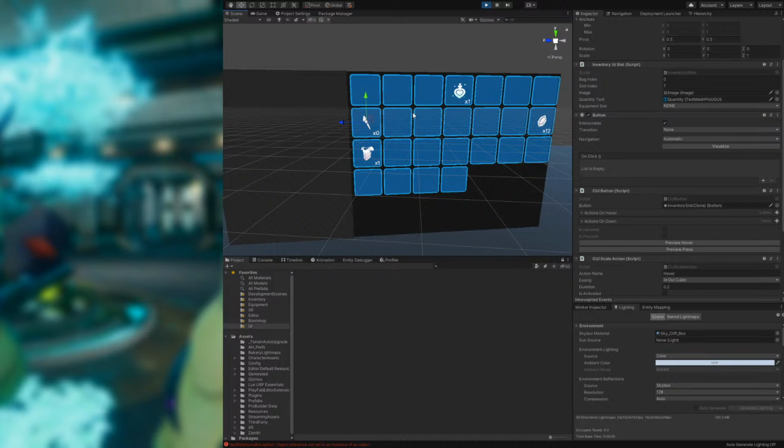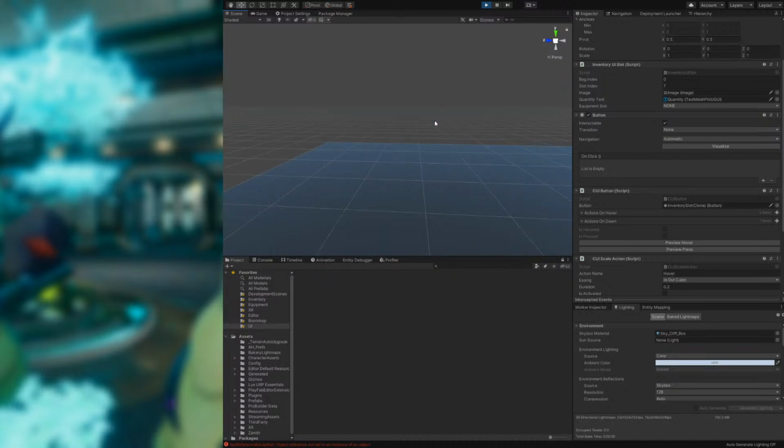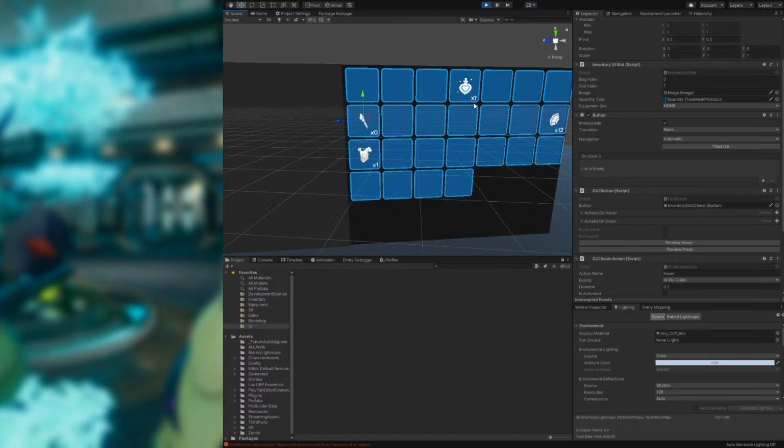Items similar to Oculus Home? That's not a bad idea. We're still experimenting with kinds of UI and stuff, so it's completely up in the air how it might look.